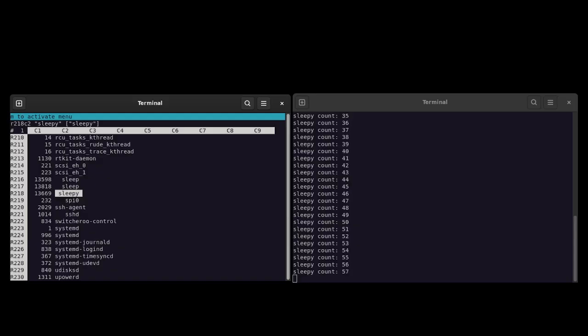I can kill that process by pressing the K key. So let me do it now. There you can see that on the other window Sleepy has stopped.